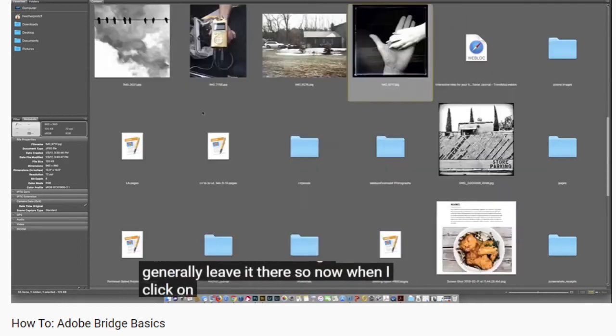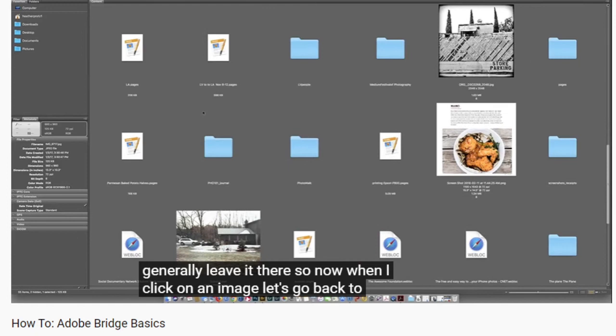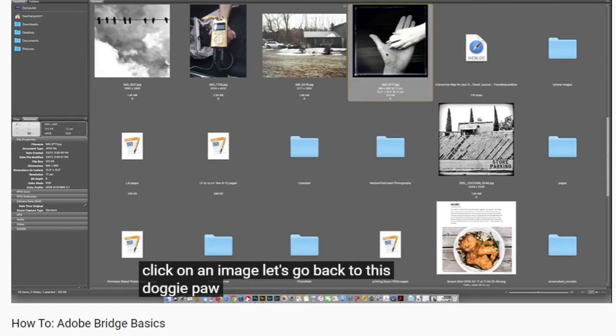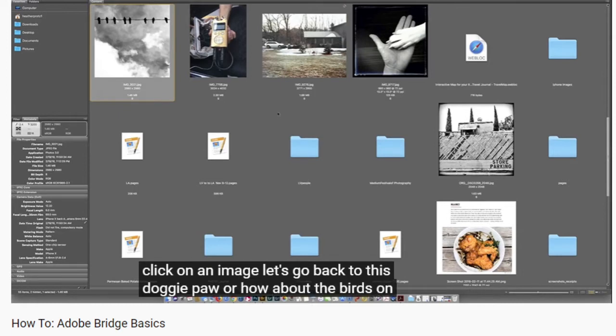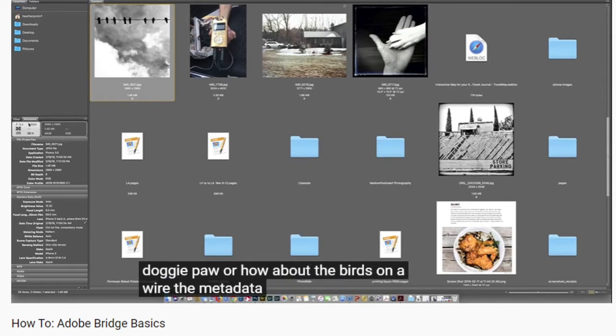So now when I click on an image, let's go back to this doggy paw. Or how about the birds on a wire? The metadata is that invisible information that's held within your file. So this image was shot at f2.4 at 1/3200th of a second. It was actually shot with my iPhone. It tells me that down here. It gives you tons of information that you can reference about your different images.